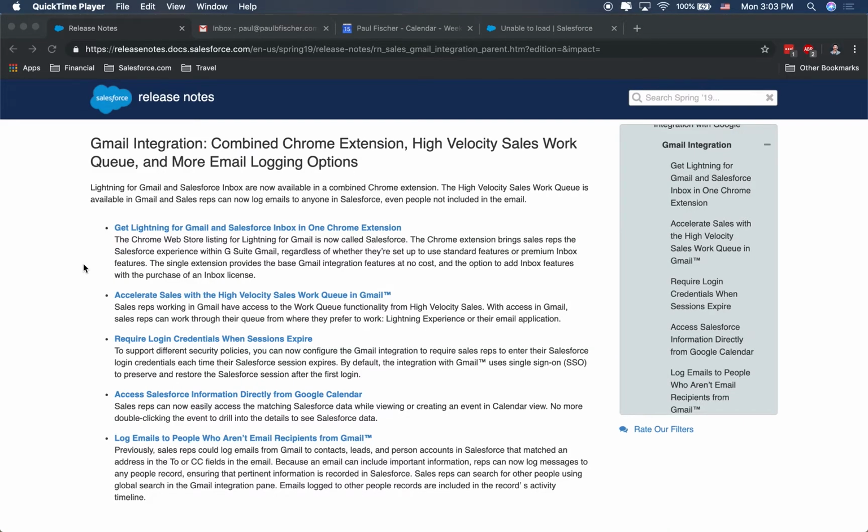Today we'll be looking at the Spring 19 release for Lightning for Gmail. We'll go through each of the features that were released one by one. The first few here are for High Velocity Sales as well as Salesforce Inbox, so we won't be looking at those, but we'll be looking at these bottom three here.